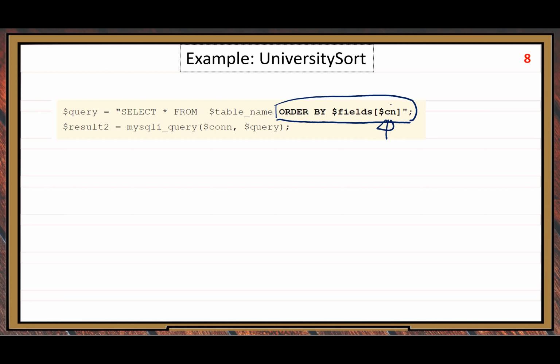$CN, we know the PHP variable: C refers to column, N refers to number, so CN refers to column number. We need to get a column number, or the column index, in the array. We pass that index to this array so we can retrieve one particular column name. Then when we do the select statement, the query, we list all the rows, but sorted based on that particular column.